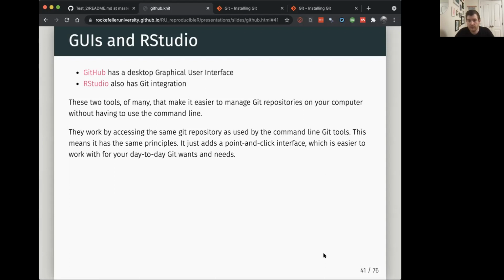So it's really nice for the day-to-day stuff. When you get to the more complicated things, say you have an error, or you want to do something much more complex with Git, and I'll show you a couple of examples at the end of the session, the command line is often the way to go. But for your day-to-day stuff, RStudio or GitHub Desktop are great.